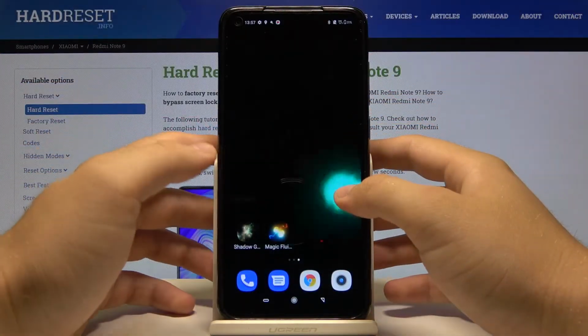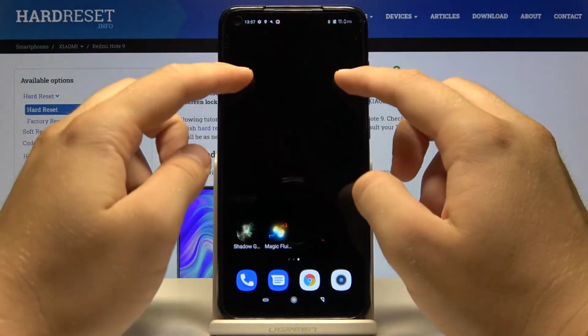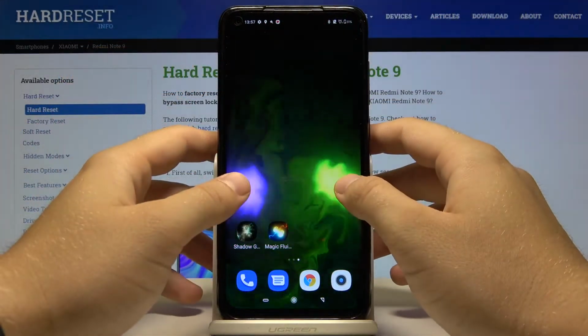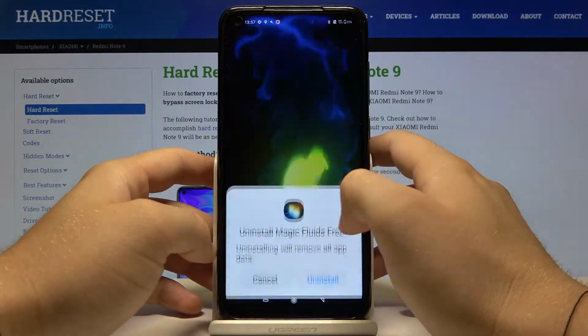Welcome guys, in front of me I have Xiaomi Redmi Note 9 and I'm going to show you how you can get this animated wallpaper on your Note. So at the first I'm going to delete this application and I'm going to show you step by step how to get it.